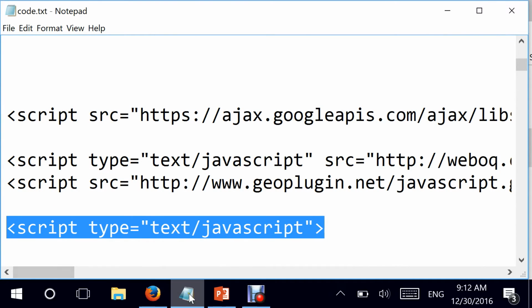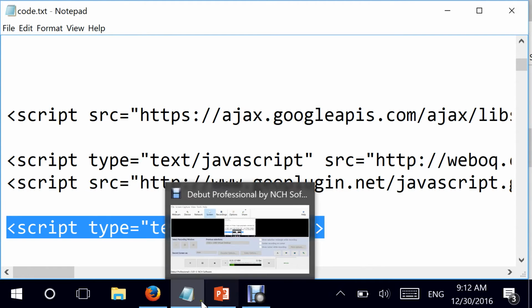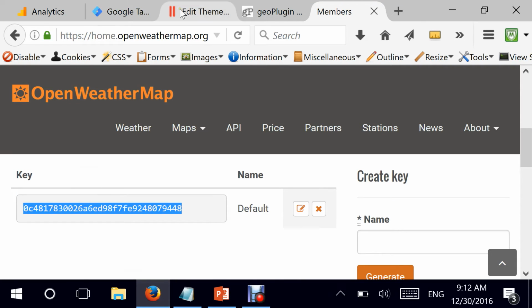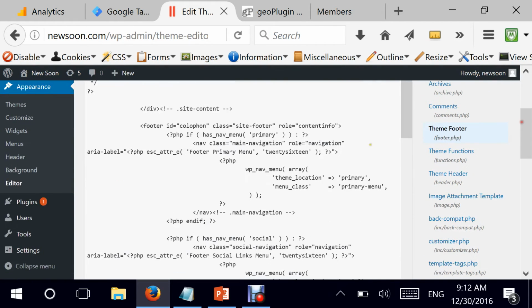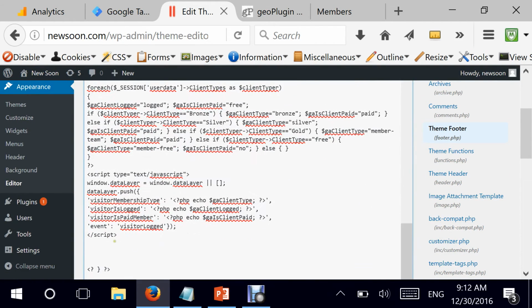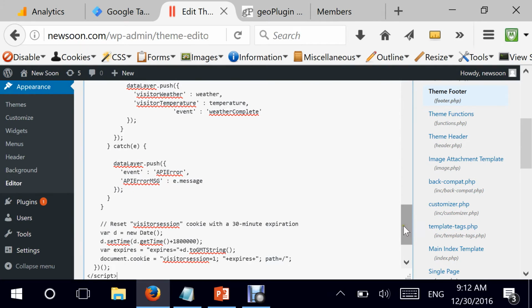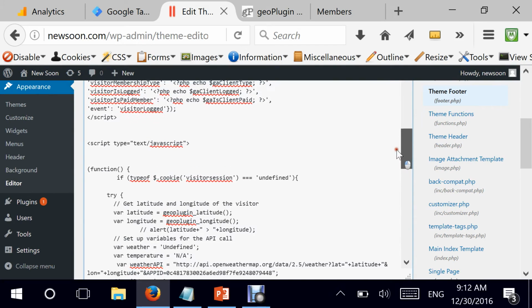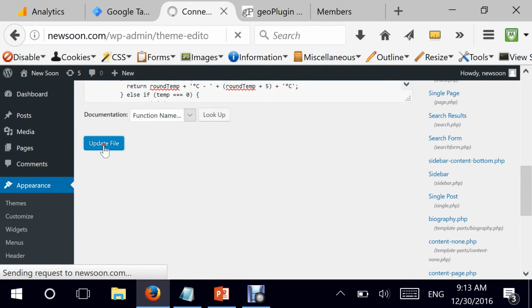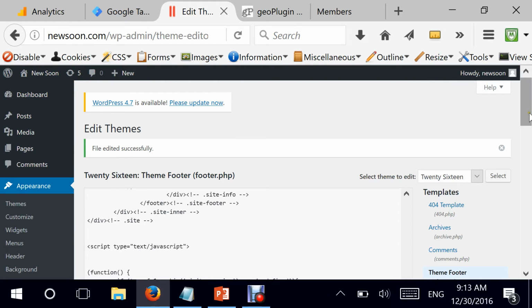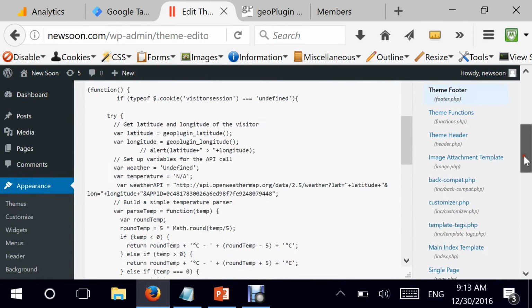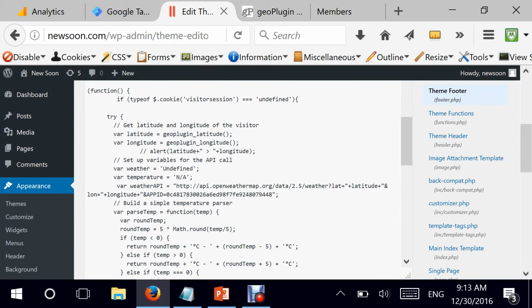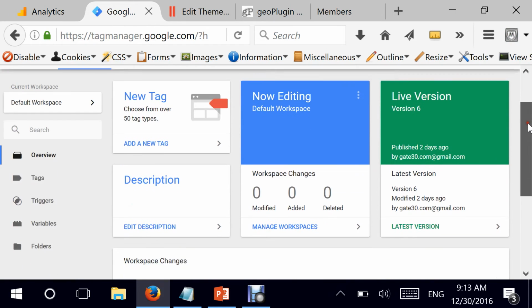Perfect. I'm copying that code and pasting it just below the closing body tag. Looks good. All right, hit update file. Everything looks fine to me. Now we can head into Google Tag Manager and start doing the steps.